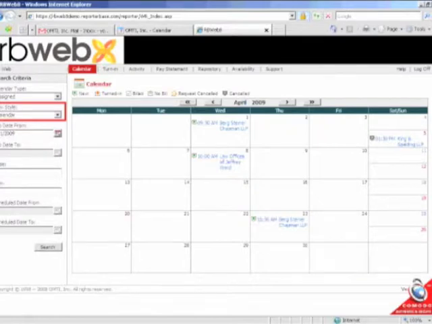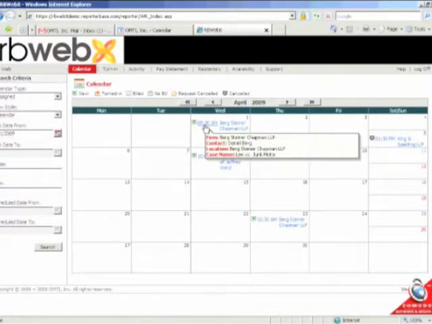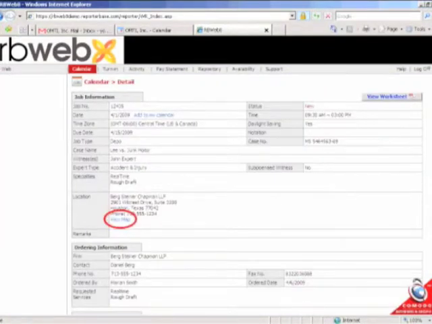If you want to look at the detail of a particular job, take your mouse to the time, and it'll bring up a little dialog box or tooltip to show you the firm, the attorney, the location, and the case name. Then click the blue highlighted time, and it'll take you into the detail of the job.